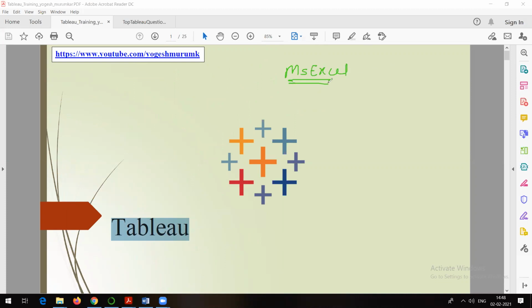I will try to show you visualization of that particular data set with the help of Excel itself, and then we will try to do the same thing with the help of Tableau. So for the same data set, I will show you the data set file, and we will try to do data visualization with the help of both of these tools.